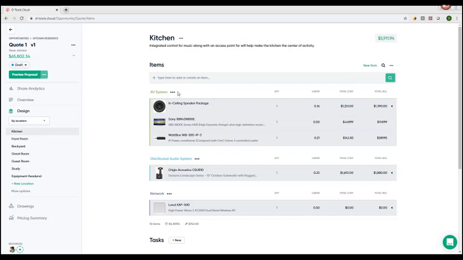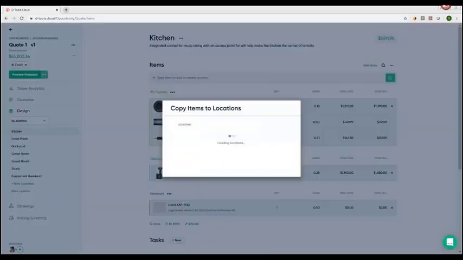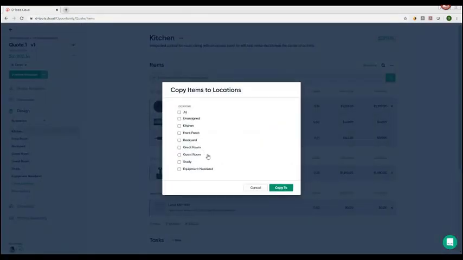help save you time. From this interface, you can copy an entire system to a new location. Select the More menu, Copy To, and choose your desired location. This will help speed up your coding process when doing the same system in multiple locations.